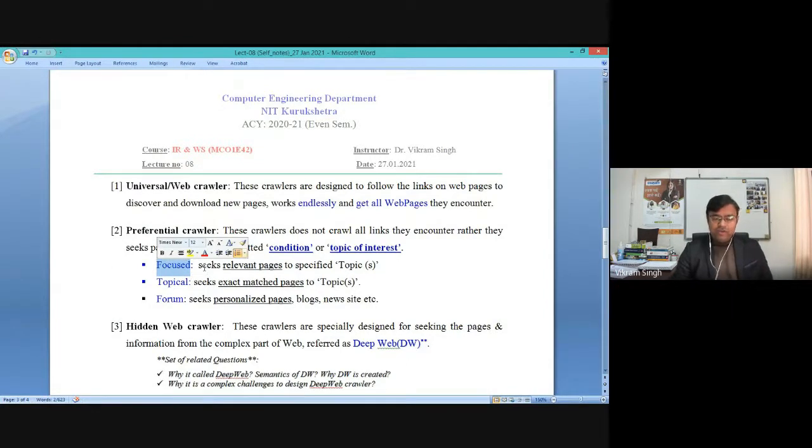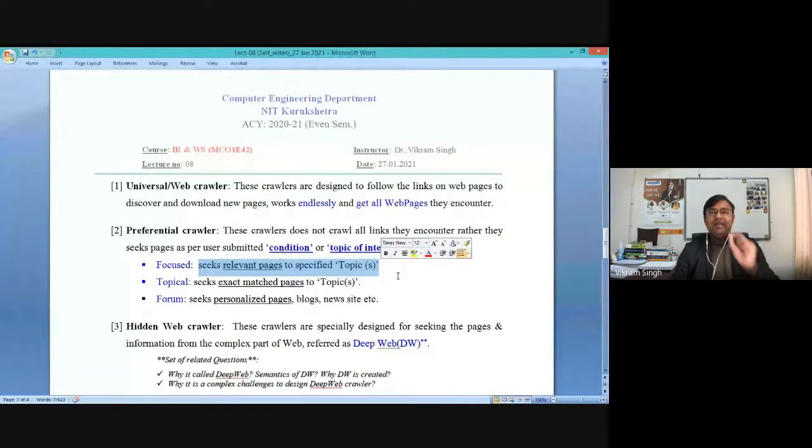So whenever you apply a topic, any focused crawler will seek pages relevant to the specific topic, right? That is the very definition. So you mention a topic, like the name of the rector or the phone number of the faculty. If you mention 3-4 conditions based on which the content should be extracted and downloaded, it will extract these relevant informations, right?